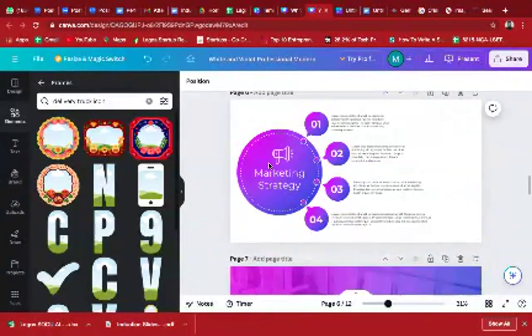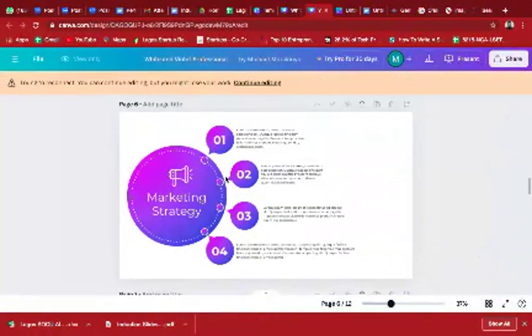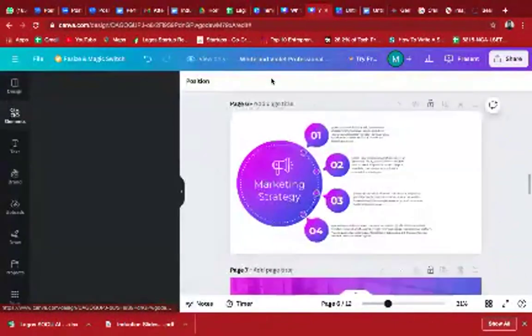Then we can change the color to, trying to connect. We can connect. Wow. I think this time that's my internet.